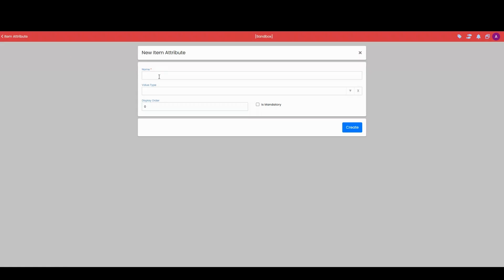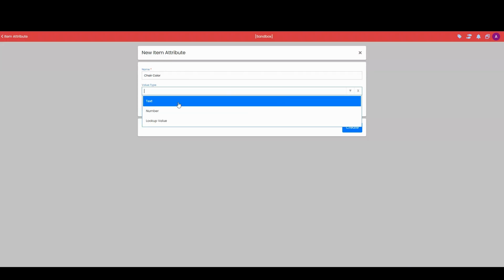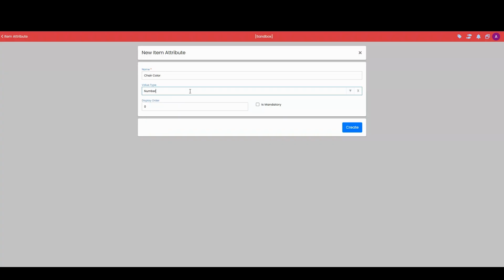Now the name of the attribute is up to you. I'm going to be calling this one chair color. For the value type, we have three different types of values. First one is a text value, so we can type in whatever it is. So if this is chair color, we can do red, blue, black, whatever color. If this value type is going to be a number, it's obviously going to be 1, 2, 3, or a number value like $25 or $10.